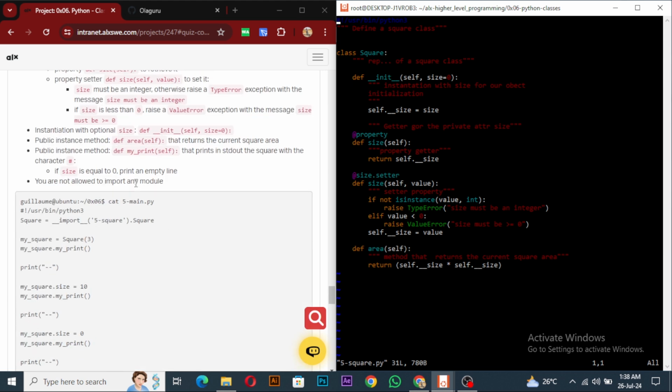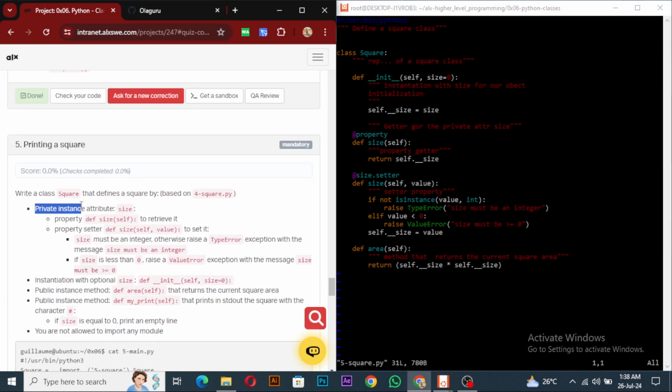So what do we want to do now? So write a class Square that defines a square based on this, and that's this private instance attribute. We're going to have an instance attribute size, which is this. We've done that. Okay, so property. So we're going to have property which is going to be size self, right? To retrieve it, it's going to retrieve this size, right? That's the getter, and then we have a setter for it to set it. It's going to set that value for it.